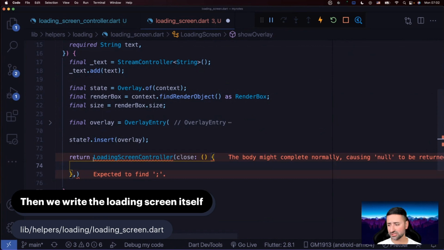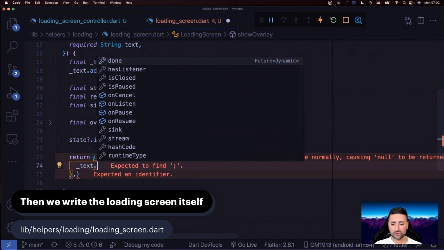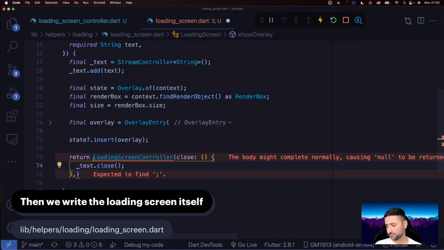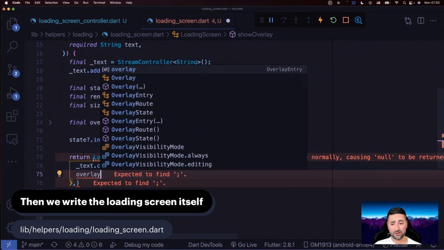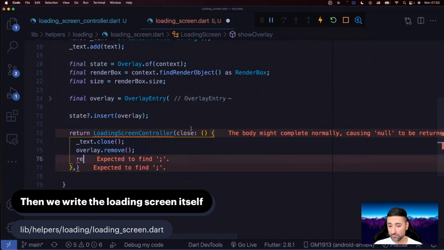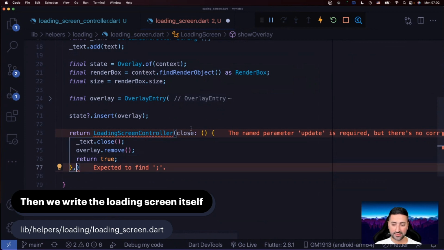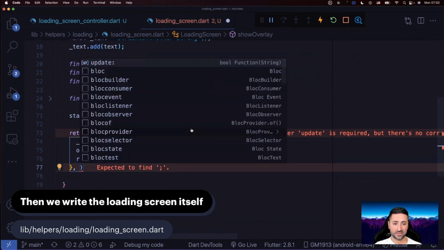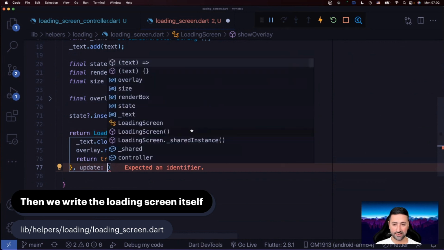So it's an empty function, and the only thing it should do is to have a look at our stream controller and close that. Then we go to our overlay that we just created and basically remove it from the screen. And also we just say, yeah, we return true from this. Okay. And now we're getting an error in here saying update is not provided. So let's go ahead and create update as well.